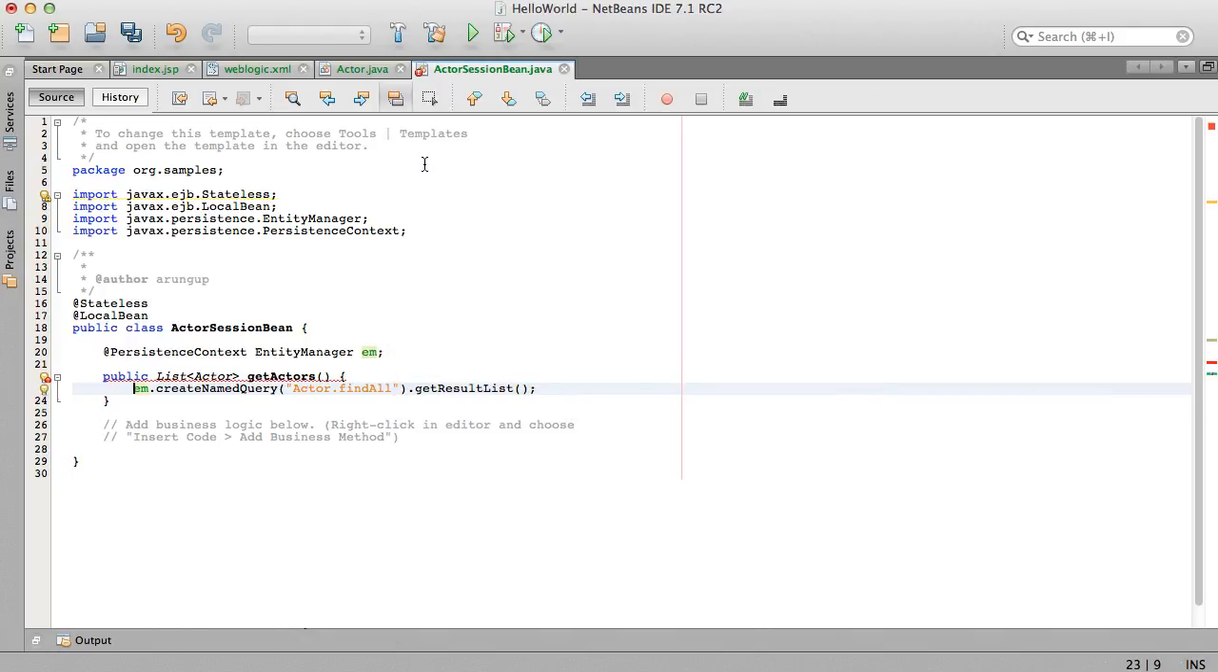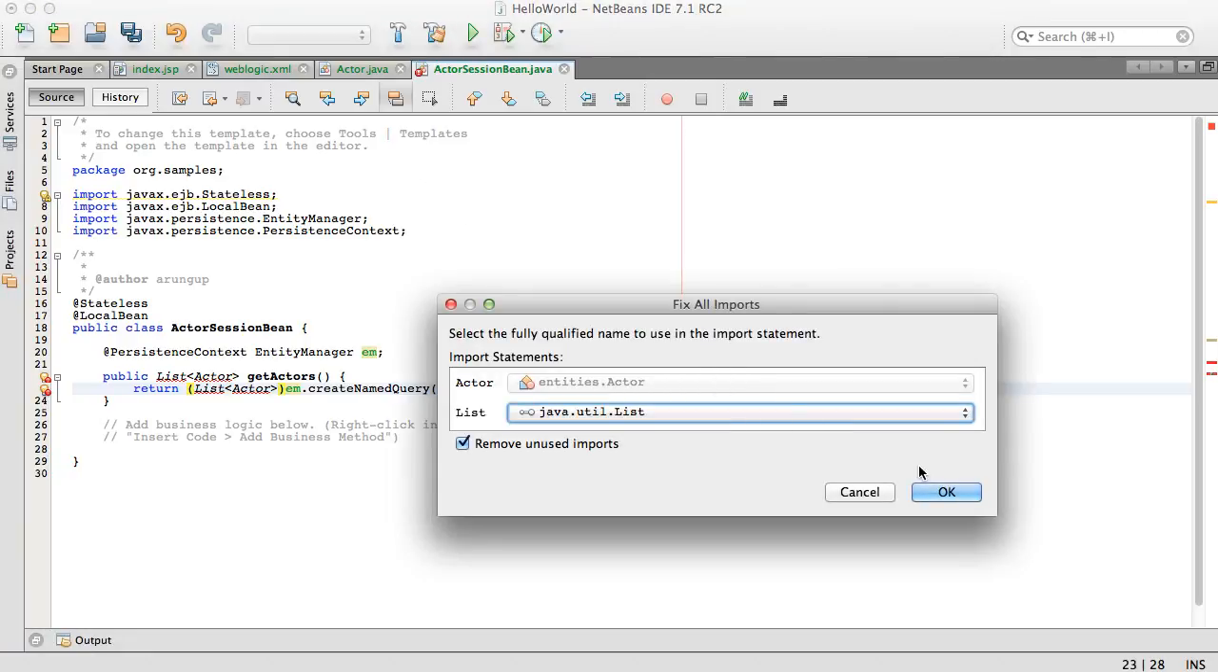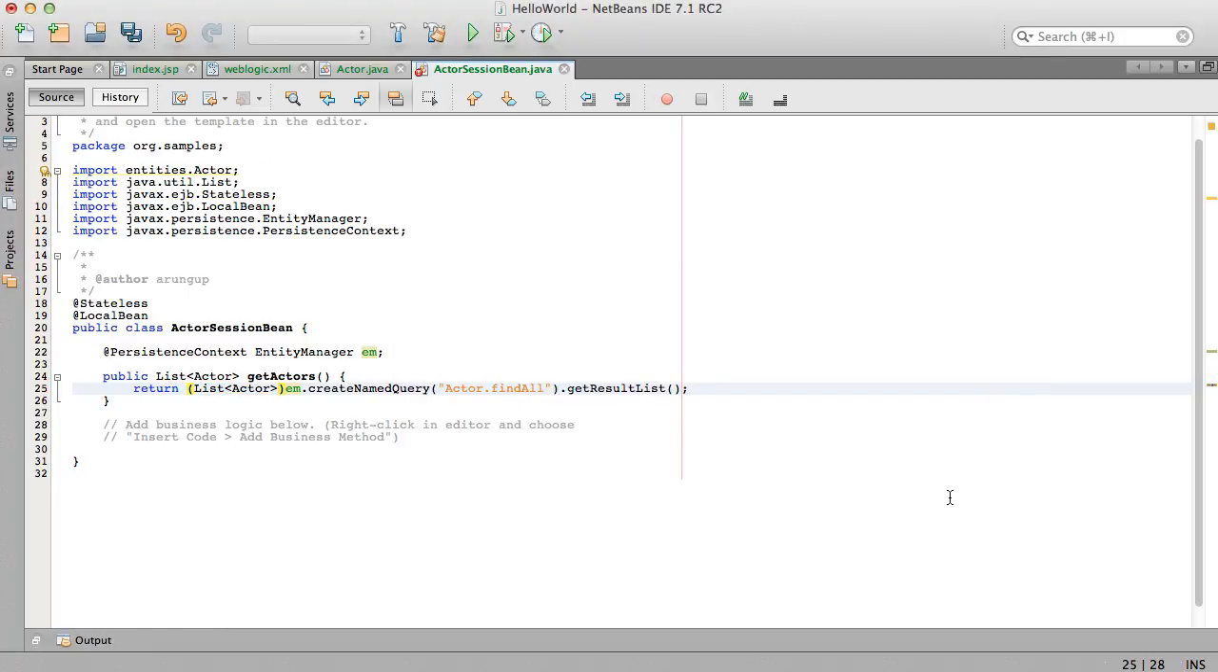Okay, and we will return it, but we need to typecast it. This is going to give us a list of Actor. Let's resolve all the imports. I'm going to use a quick shortcut, and imports are resolved. So that's our EJB now. Okay, now where do we use this EJB? Well, we will need a servlet or some other page where we can actually invoke this EJB.